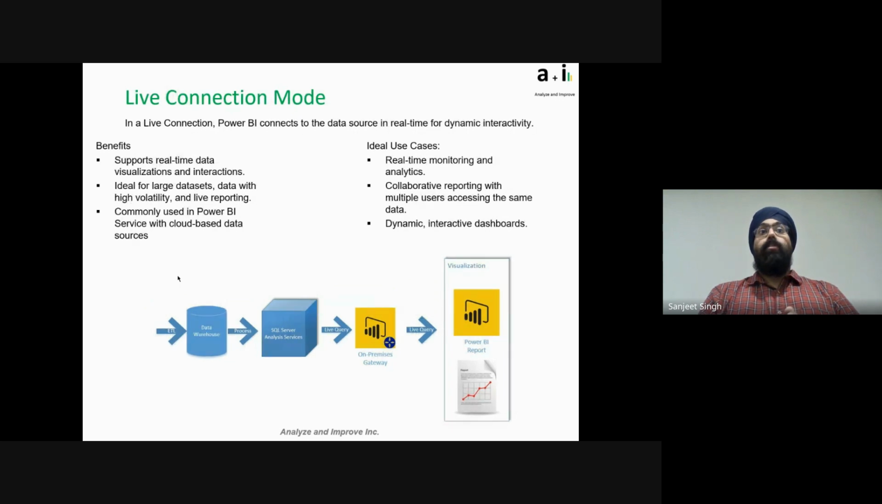It is similar to direct query mode. In this also we are getting real-time data. The only difference is a technical one, like the data modeling and everything. I have covered this in the next slide, so I'll show you there.